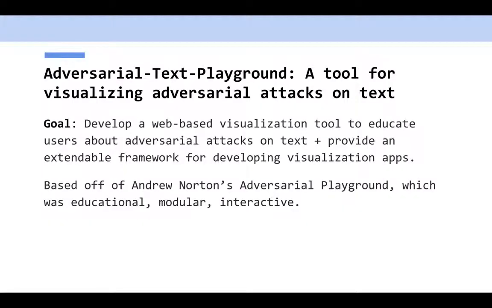So, Adversarial Text Playground is a tool for visualizing adversarial attacks on text. The goal for this project was to develop a web visualization tool to educate people about adversarial attacks on text and also provide an extendable framework for other people to develop other visualization apps or add to the framework that we already had.